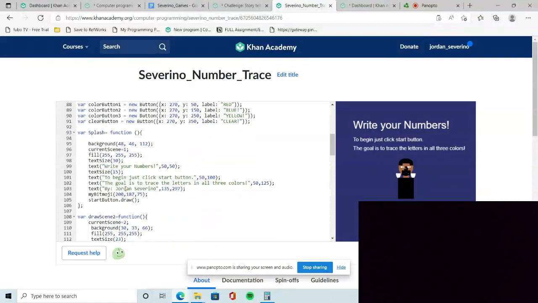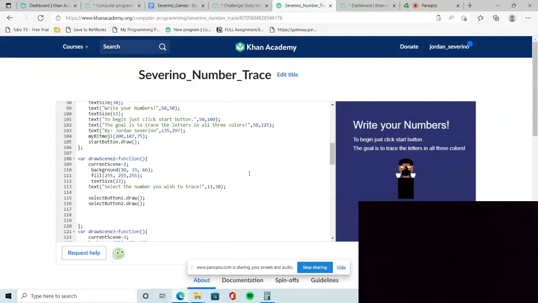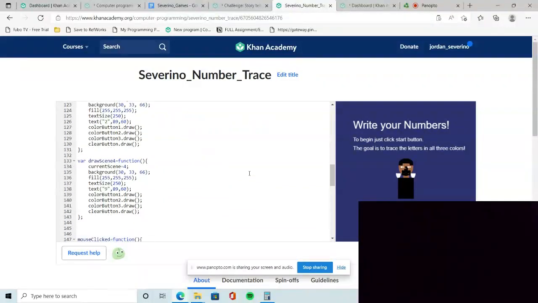Then we have the splash screen. I set that equal to current scene equals 1, put whatever color I choose, and then the text that you're seeing right here. So, write your numbers, and so on. Then we basically do that for each scene that we're looking to draw.